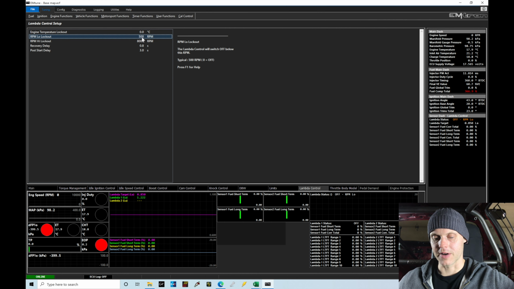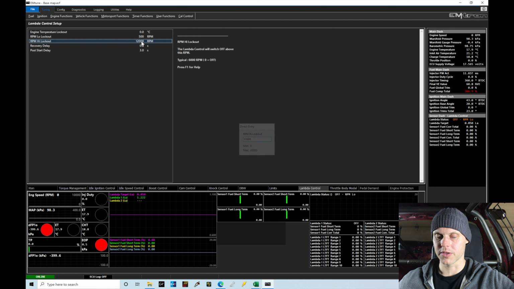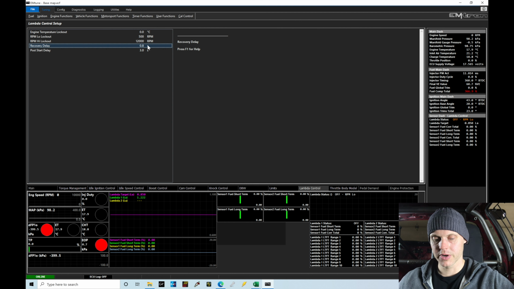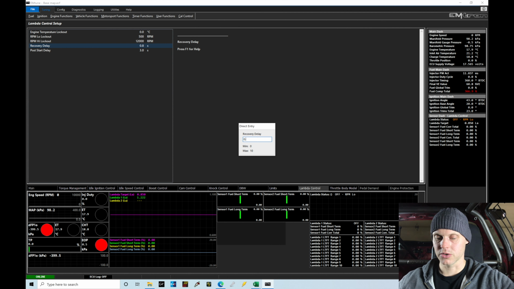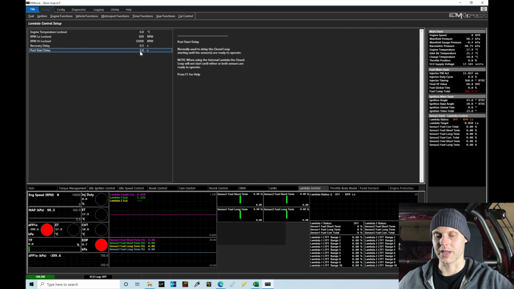RPM low lockout at 500, so anything below that, it'll ignore the Lambda feedback. Let's set the high RPM lockout to 12,000. We want this to constantly run its Lambda correction, even at high RPM, full throttle, part throttle, whatever it's going to be. Recovery delay here is how quickly, after we hit a limiter, that it comes back in and starts to trim. In this case, I'll do it for a half second. Post-start delay is how long it waits until the Lambda control, the wideband feedback, starts to go in and make corrections and adjustments in the short-term and long-term corrections.